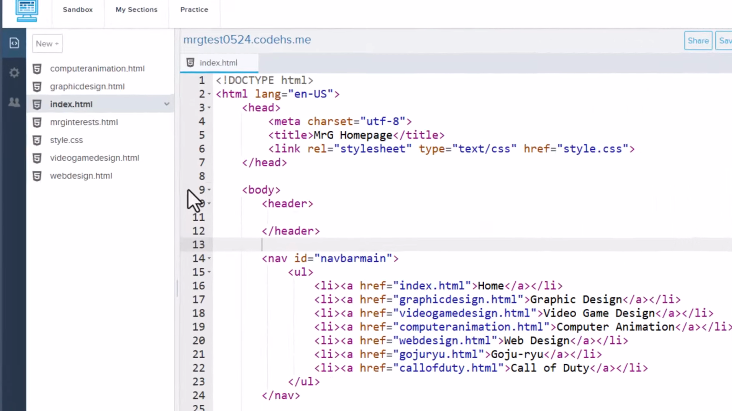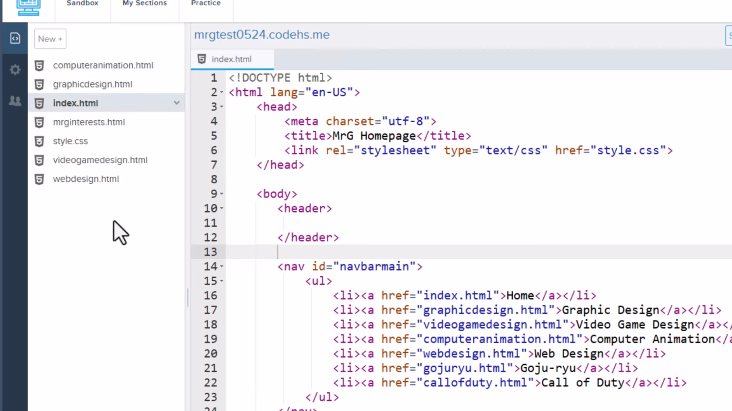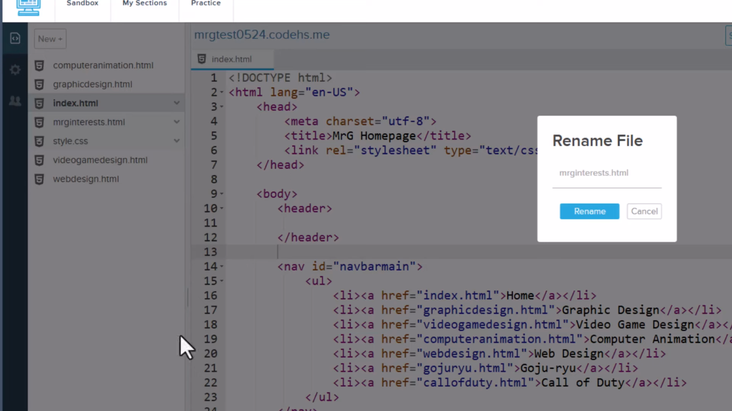So I have to go back over here and name that page. Also I have a page named Mr. G Interests, and I don't have that anymore. So I can rename this to one of these and then create a new one for the other page. So let me go to this one, click the drop down and say rename.